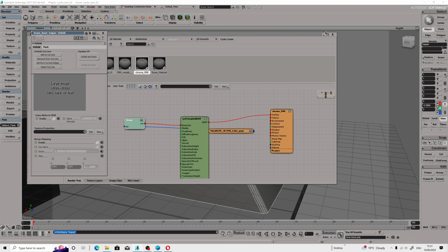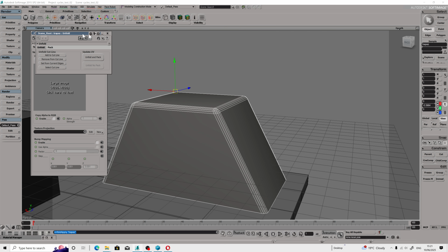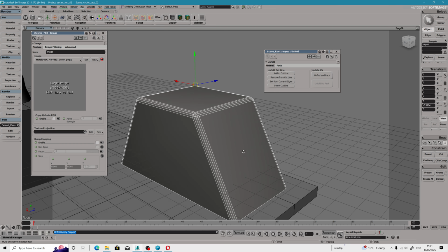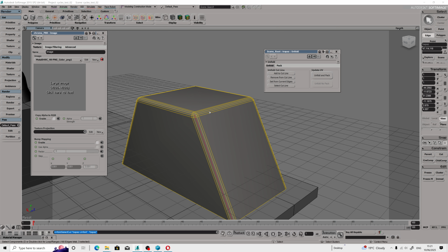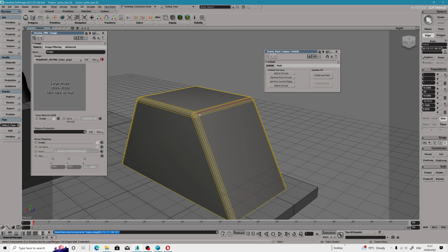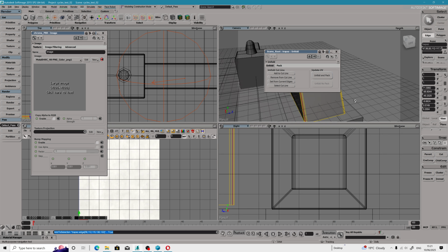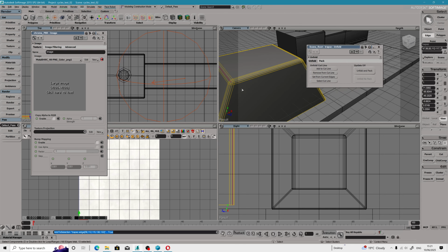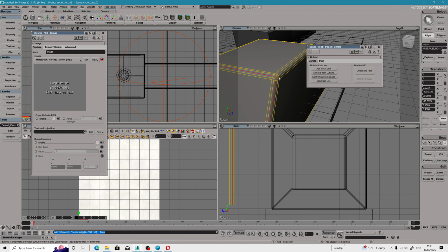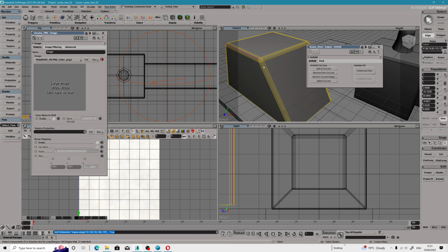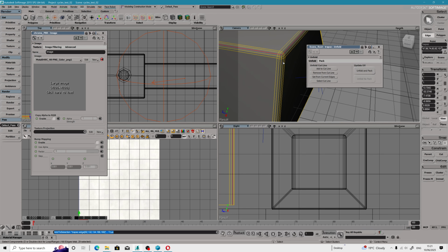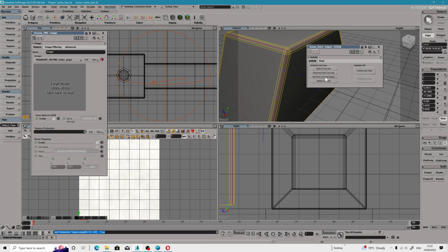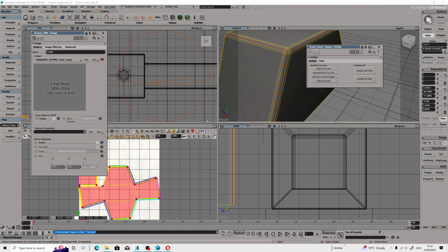Unfold. What I will do now, we will be cutting edges here. Set from current edges. I want to go to the texture editor so you can see your PBR maps at render time. Okay, set from current edges, unfold and back.